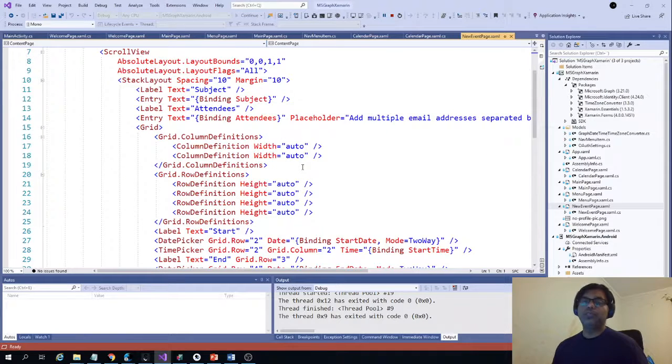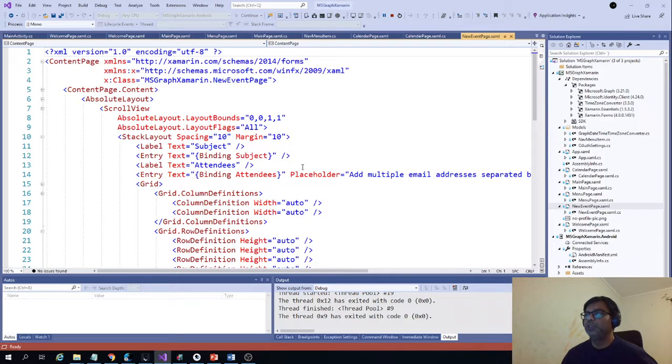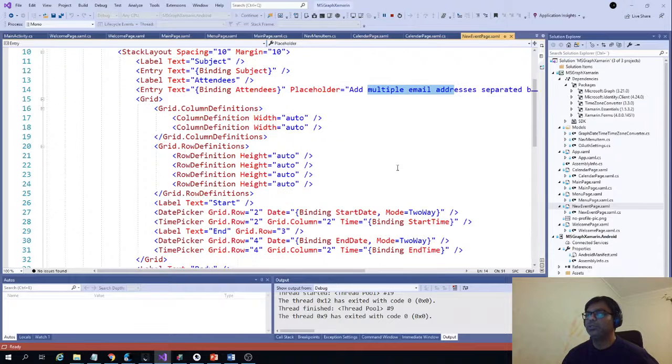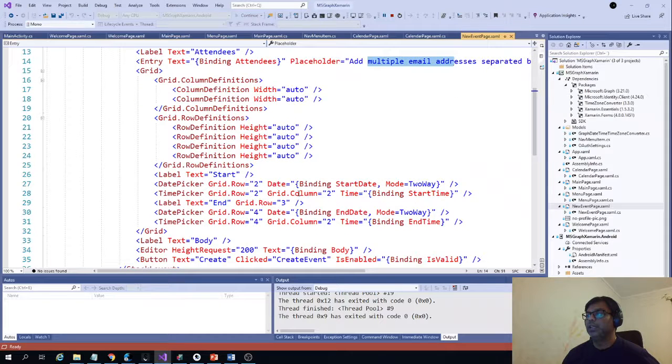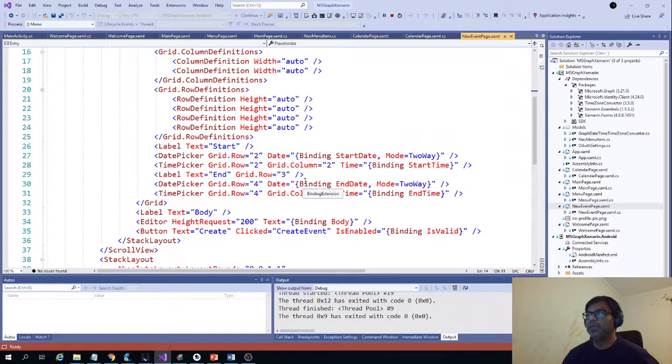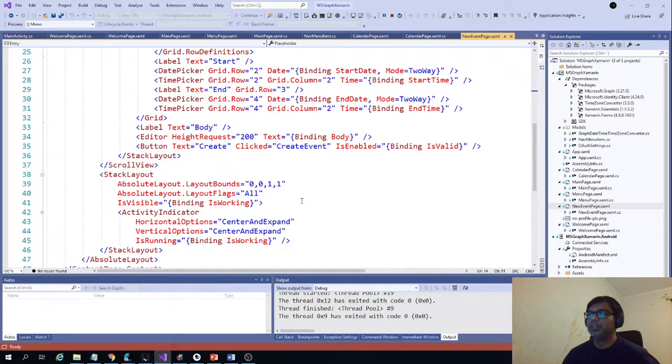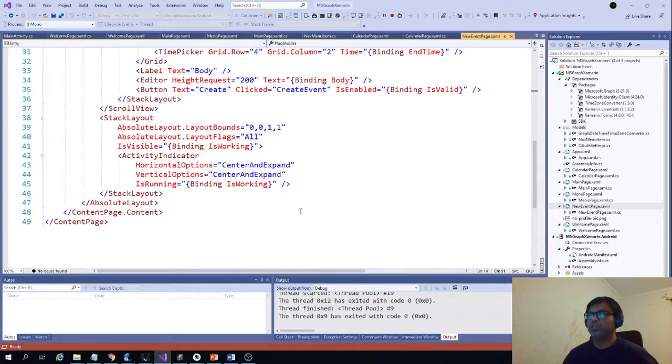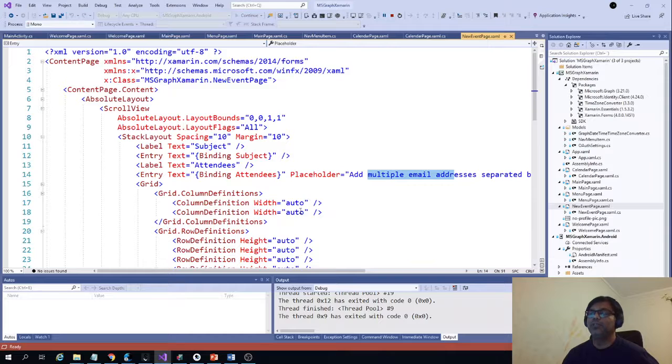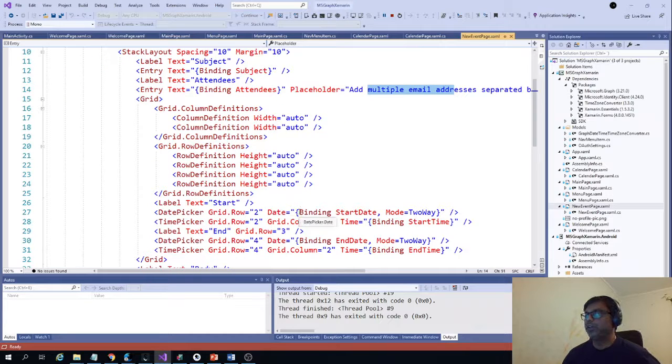Similarly, what we can do is we can go to the new event page, and here what we are trying to do is ask the user to input the information. So the UI is a bit different. We have the subject, attendees, and you can have multiple email addresses. And the grid, with the column definition, start time, end time, and all those, and the text, right? So all those layout things. You can just copy it if you want, and make changes accordingly, right?